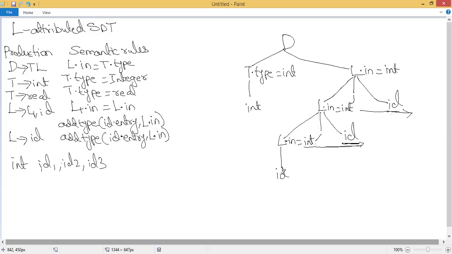Then next thing is again L tends to ID, this production rule, the same semantic rule, ID dot entry. So now, as we know this L is an inherited attribute, so it will be taking the value from the parent. It will be taking the value from the parent. So int ID will be given the entry. So here int ID, here also int ID, and here also int ID.